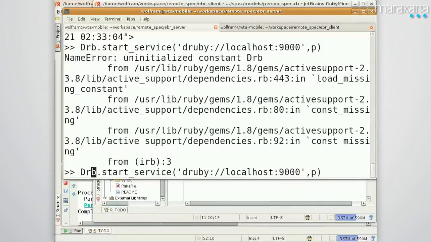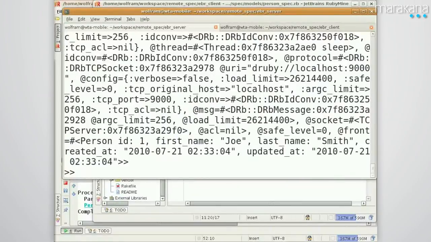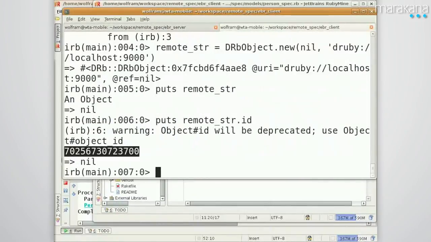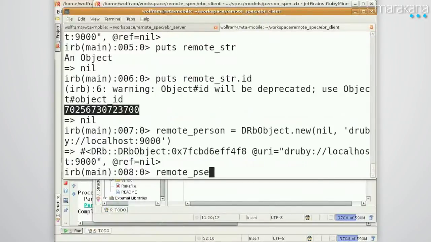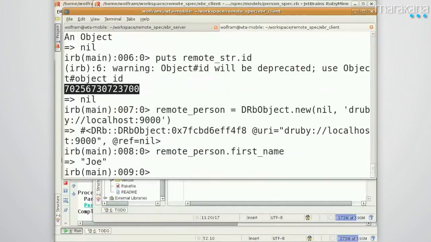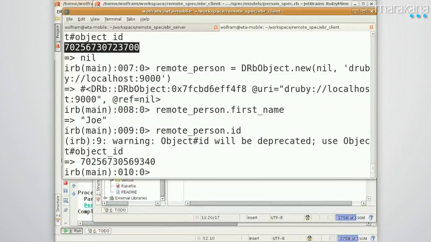Whoa, something blew up. Oh, typo up here. Let's connect this one again. Now this is the remote person. Now I have remote_person.first_name. That kind of works. So I can talk to an ActiveRecord object, kind of, except the ID gets in the way. The ID in the database is 1, but here I get this weird, large number, which is this old object ID.